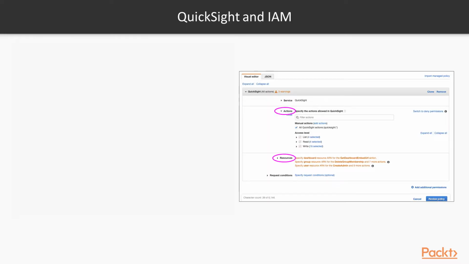QuickSight and IAM. Identity and Access Management, also known as IAM, is an AWS service that helps an administrator securely control access to AWS resources: who can be authenticated and authorized to use Amazon QuickSight. This is how we do this.